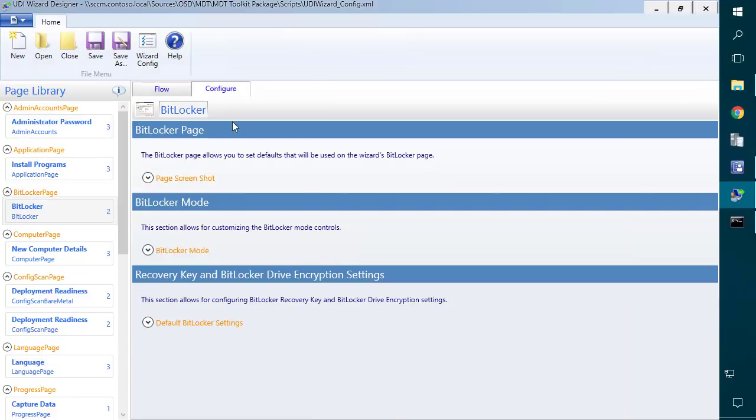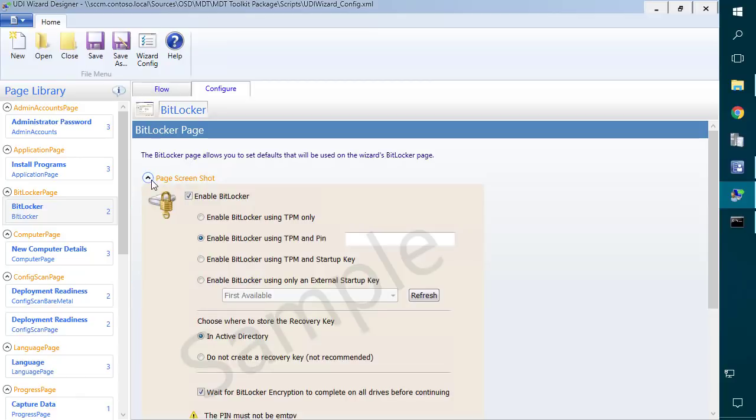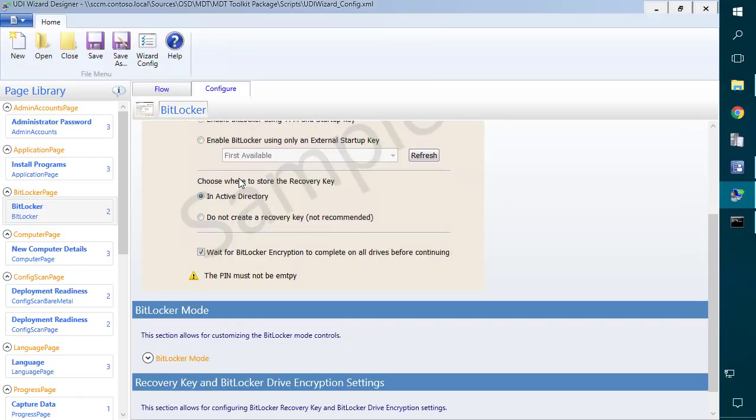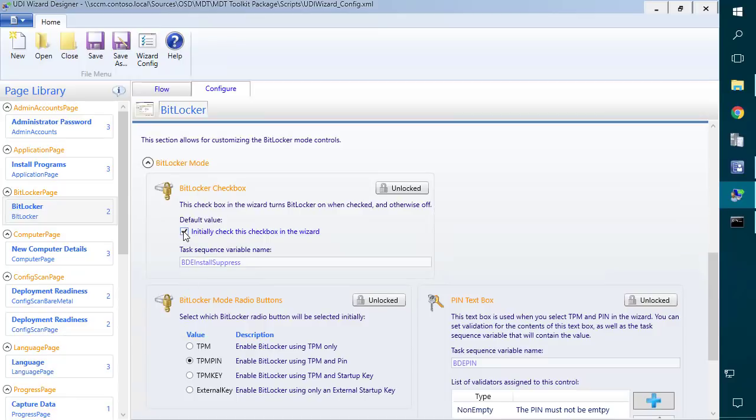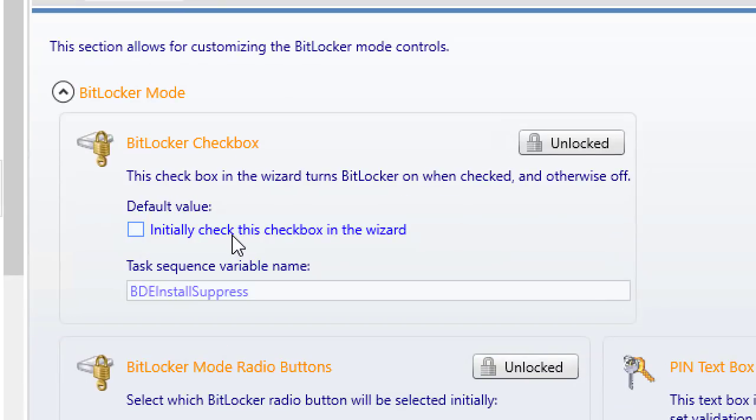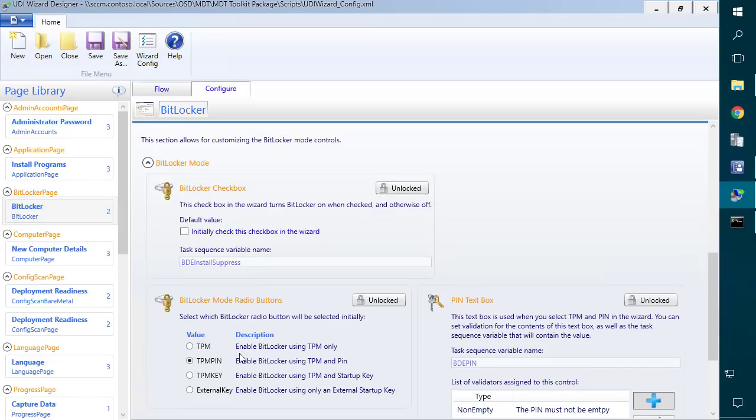In my case, I'm going to go ahead and click on that BitLocker page. And under the page here, this will just show a little screenshot of what we're doing. Under the BitLocker mode, since I'm going to be generally deploying this to VMs, I'm going to check that box that says, do not initially check it.